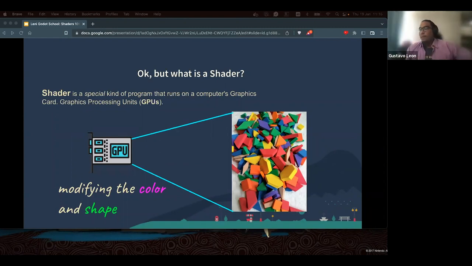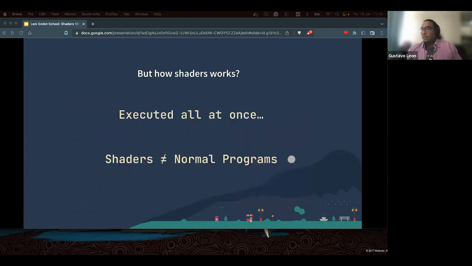Because of this nature of running on the graphics card, they have two important key aspects. They are all executed all at once, on every pixel and on every vertex of the object that is being drawn directly on the screen. More of this in a few minutes.